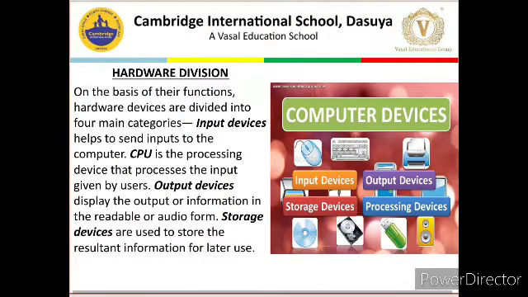On the basis of their functions, hardware devices are divided into four main categories: input devices, output devices, processing devices, and storage devices. Input devices help to send input to the computer. CPU is the processing device that processes the inputs given by the user. Output devices display the output or information in readable form or in audio form. Then last is storage devices, which are used to store the output or the resultant information for later use.